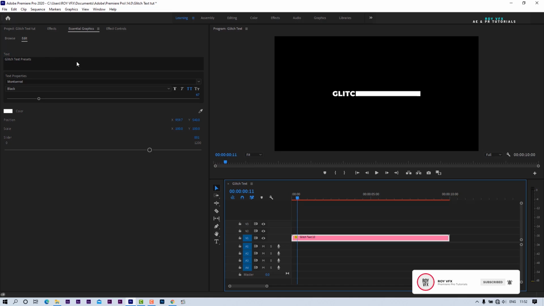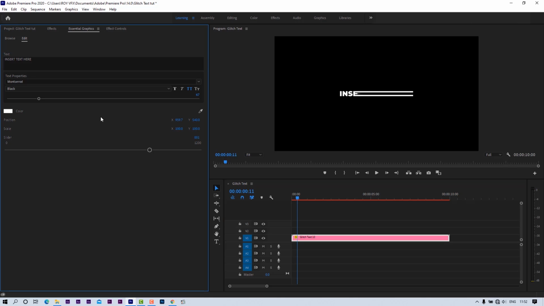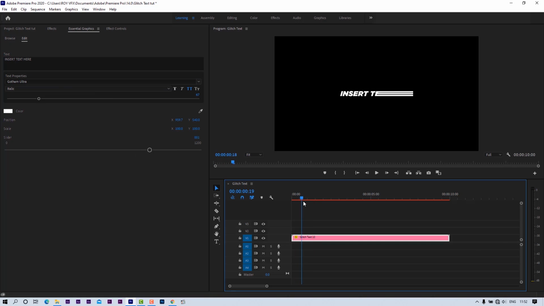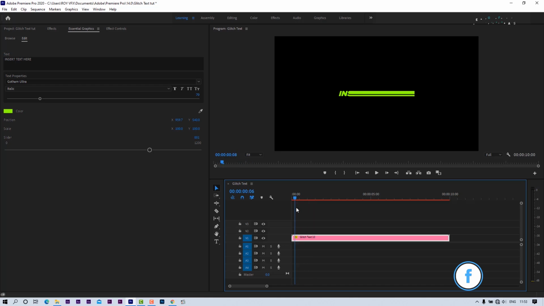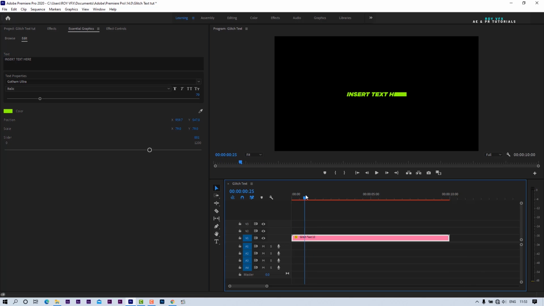Here you can change text, font, faux style, font size and color. Here you can change text color. Here you can scale the animation and change its position. You can increase or decrease animation speed with this slider.